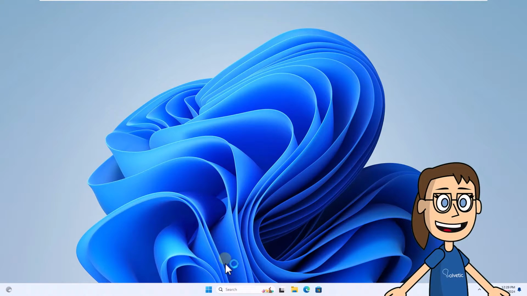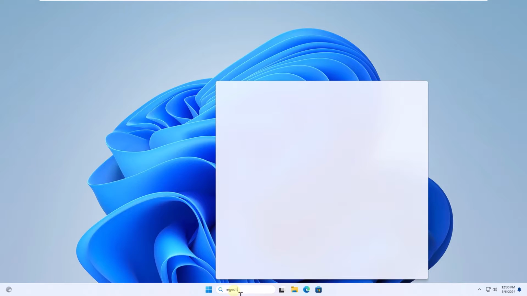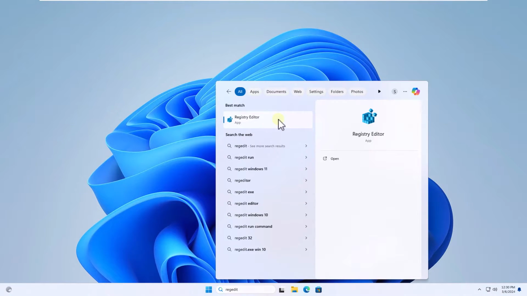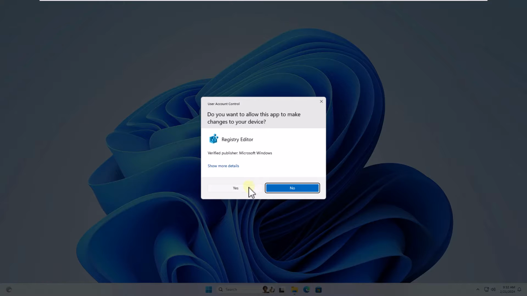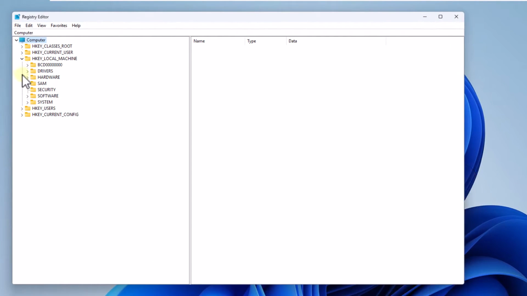To start, enter Regedit in the search box. Open the Registry Editor and click Yes. Now you are going to go to the path you see on the screen.